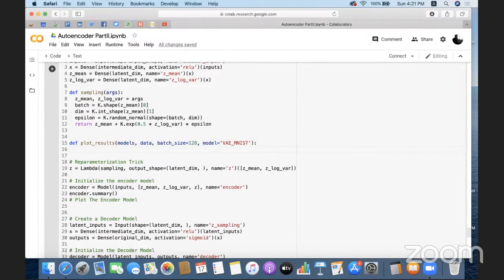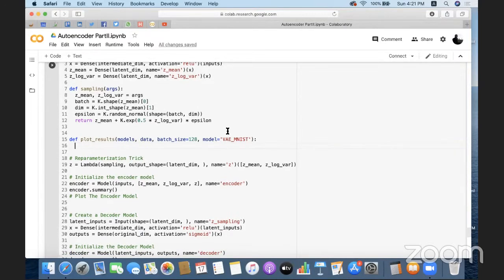So we have defined this function plot results, which is going to receive the models, the data, the batch size, and we have provided a temporary model name, that is variational autoencoder for MNIST dataset. Now from these models, we will be receiving two pieces of information, the encoder model and the decoder model.